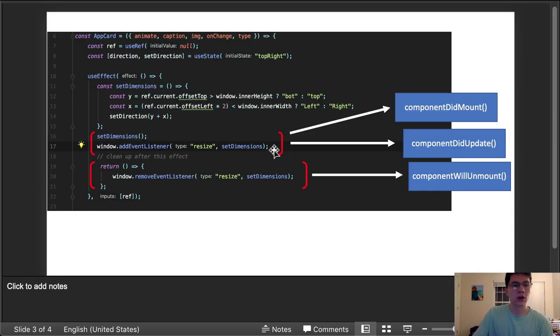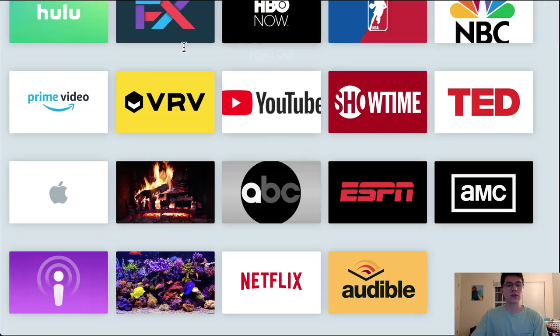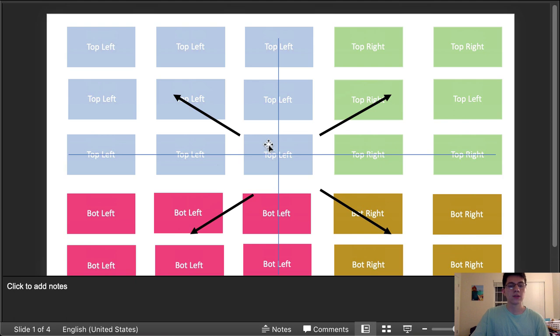Now for the app card, let's go over line 7. So inside of this functional component, we have useRef. Now the only thing you need to know about useRef is it's going to give us a way to understand where the app card is positioned on the screen. So if I go up in the PowerPoint, this is what our home page looks like, right? We have all these cards. And if you think about the window and splitting it up into four quadrants, it would more or less look something like this, okay?